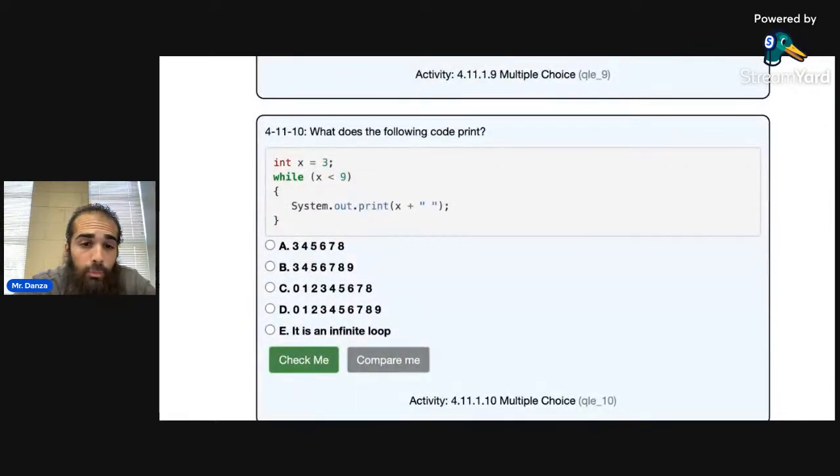What does the following code print? It starts at 3, as long as it's less than 9. 4, 5, 6, 7, 8. But what's going on here? There's no increment operator. So x is assigned 3. 3 is less than 9, print this out. 3 is still less than 9. So it's an infinite loop and goes on forever.